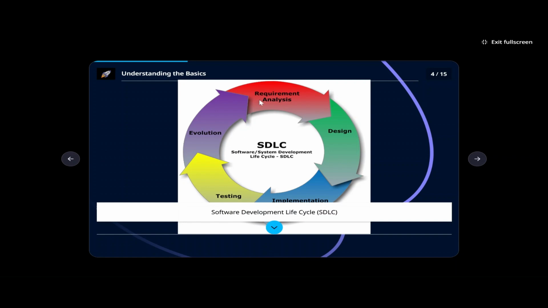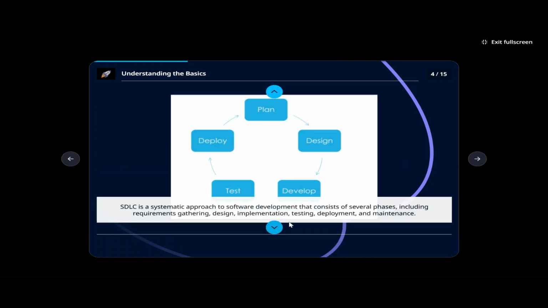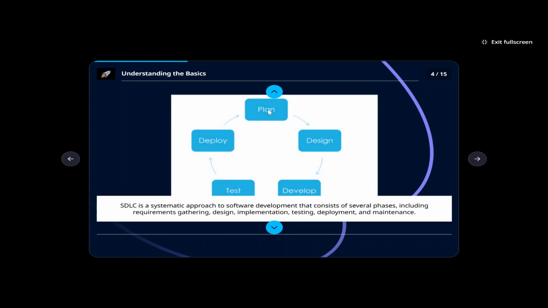Now, I want to make you familiar with a very important topic in software engineering, a technique that we call the software development life cycle, or SDLC, which is a systematic approach to software development that consists of several phases, including requirement gathering, design, implementation, testing, deployment, and maintenance. So here we can see the first step is to plan what software you want to make, then design it, then actually code it out and develop it, then test it several times, and finally deploy it.